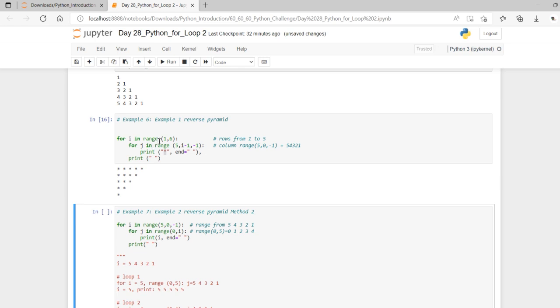So totally I need 1 to 6, which is just the 1 to 5 elements. Okay, and here it is also row wise, and column wise it is 5 into 5 elements, and it gives I minus 1 and decrement of minus 1.